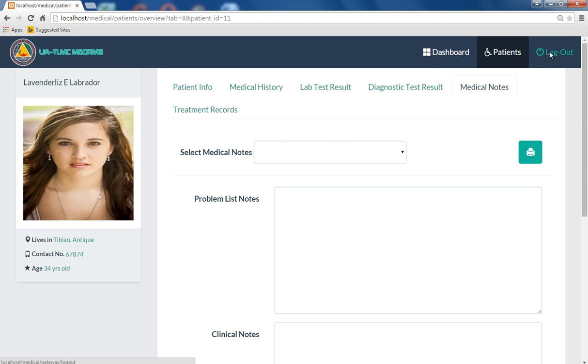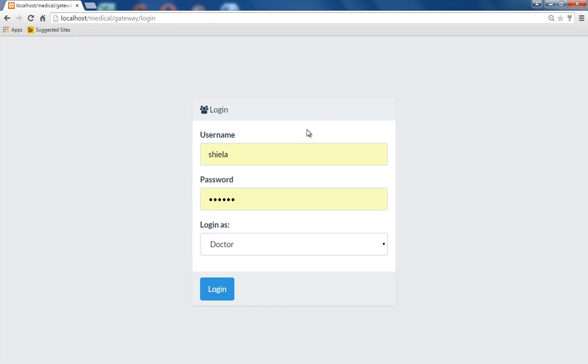So this is now composed of the medical and dental record management system of UA TLMC.